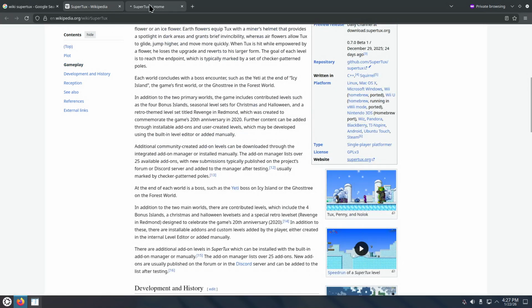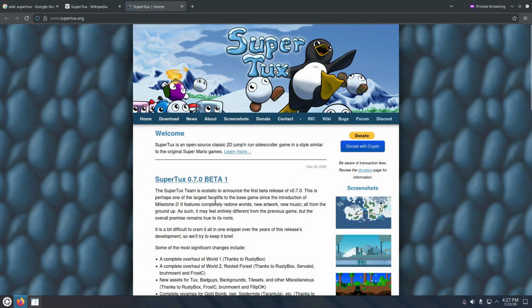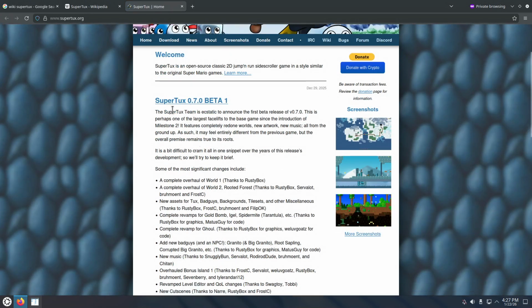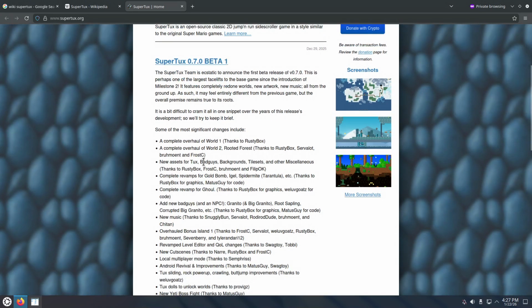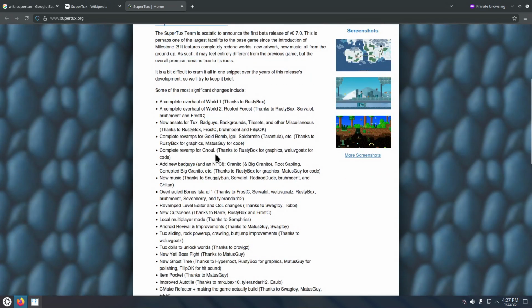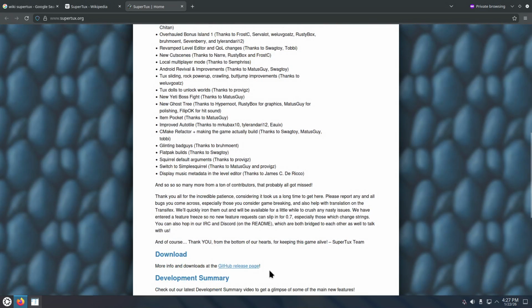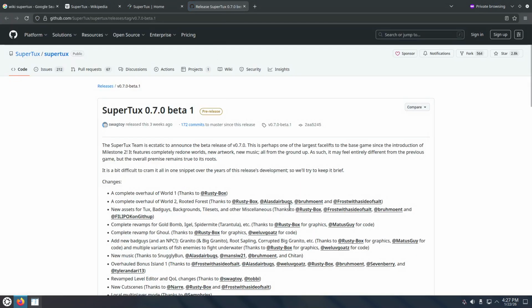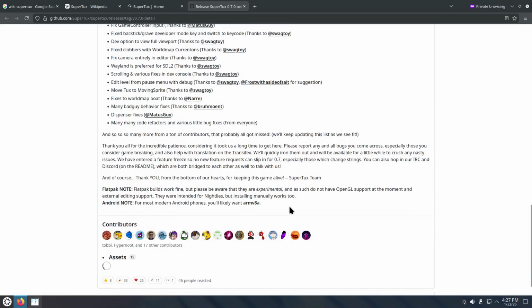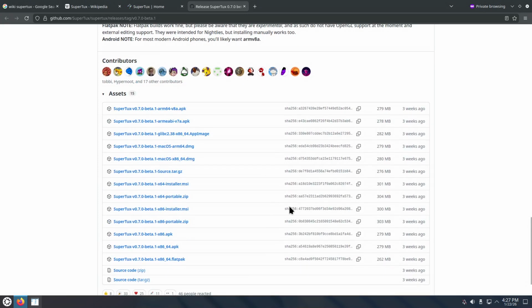This is the homepage, supertux.org. This is the announcement of SuperTux 0.7 beta 1 that has been released. There's many changes into the graphics of the worlds. Let's go to the GitHub release page. And here are the pre-built binaries.